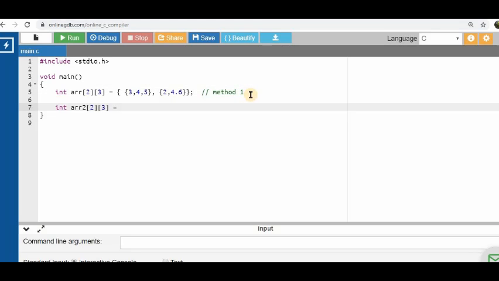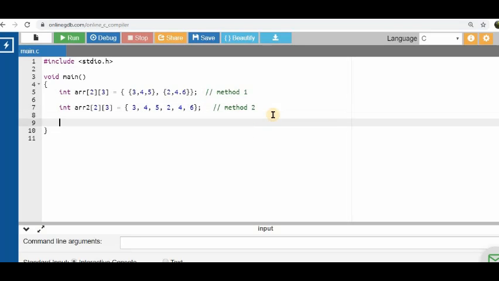The second method is simply to write all the values in one single row, that is 3, 4, 5, 2, 4, 6. With this method, you simply assign the two-dimensional array to a list of values, and the system will take care of the rest. From the declaration, the system knows that this array is going to have 2 rows of 3 columns each. So accordingly, it will assign the first 3 columns to the first row, and the next 3 columns to the next row. The third method is to use the for loop for initializing the contents of the array.